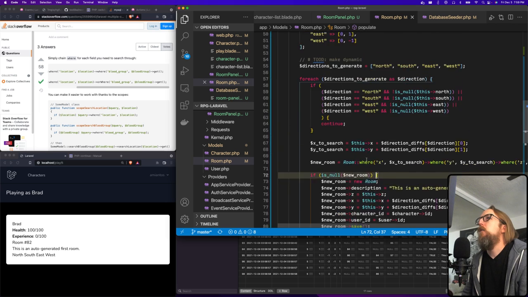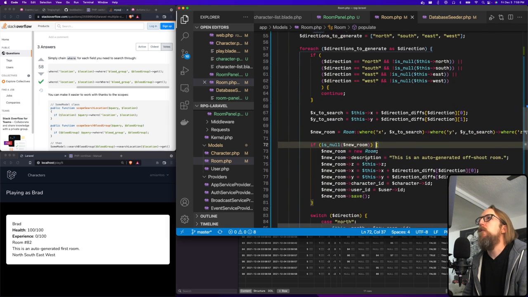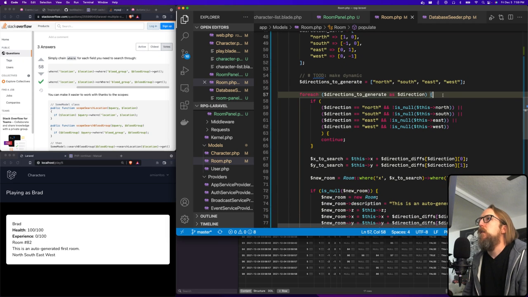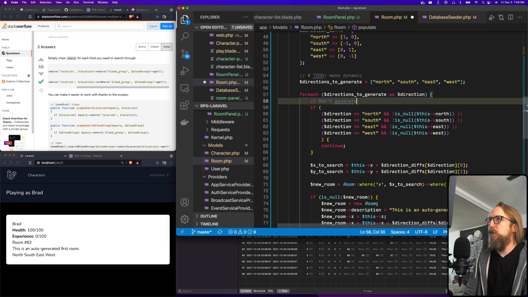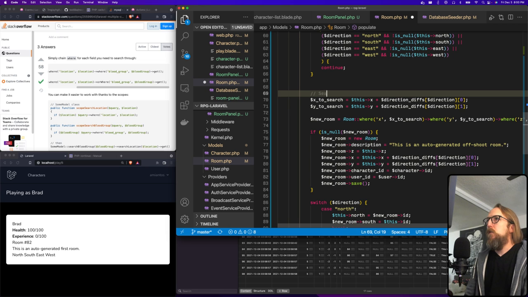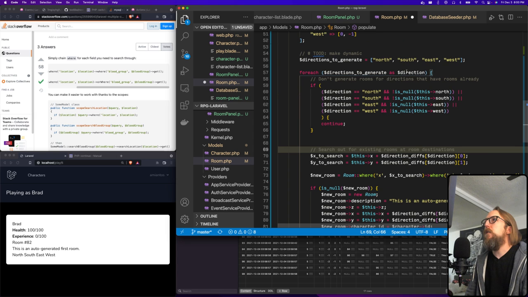I don't know how proud I can be of this code so far. It looks pretty messy. It's not commented at all. Let's say, don't generate rooms for directions that have rooms already, and search out for existing rooms at room destinations. We're actually going to want to do this no matter what. Even if it doesn't want us to generate a room in that direction, we're still going to have to check to see if there are already connecting rooms, up front.